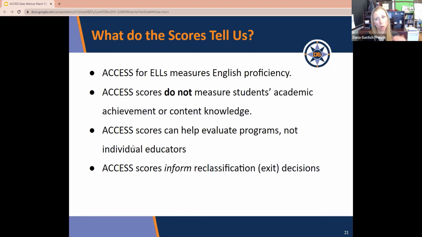ACCESS scores can help evaluate programs, right? And say, what are we really focusing enough on oral language? Are we doing enough with literacy? What pieces, what domains are happening? But they really are not a good measure of what individual educators are doing, because it is that one day snapshot. And then, of course, as we talked about earlier with Sherry, these inform reclassification decisions. And I chose that word inform really intentionally, because they may not be the be all and end all for a measure of student success moving into the mainstream.